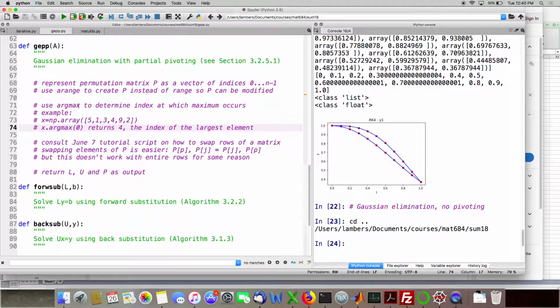So here's a simple example. I create an array, and the largest element we can see is the 5th one. So I do x dot argmax, and 0 indicates I want the very largest element. Like if I wanted to, I could use this to find the 2nd or 3rd largest by passing like 1 or 2. But here I passed 0, indicating I want to find the index of a maximum element. And it would return 4, because remember it's 0-based indexing, so that's the index of the 5th element. So I can use argmax to tell me the index of the row that I want to swap with.